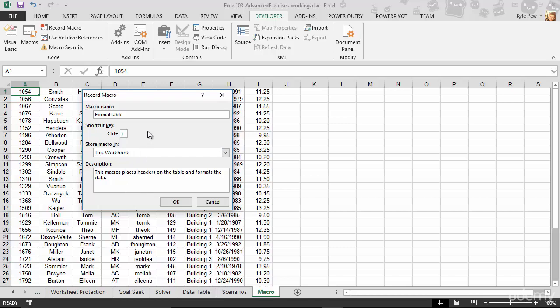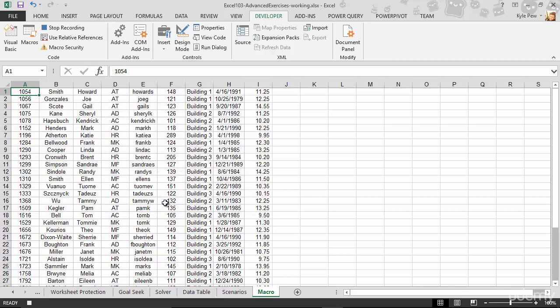Now, that's it. Give it a name, optionally a shortcut key. Where are you going to store it? Where is this macro going to be accessible from? And any additional notes, description that you want to leave behind. Now, I'm going to hit OK, but the moment that I hit OK, we are now recording. Excel will write down everything that you do. So I hit OK. And once again, I am now recording.